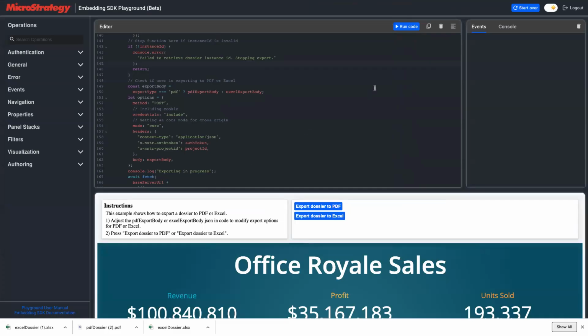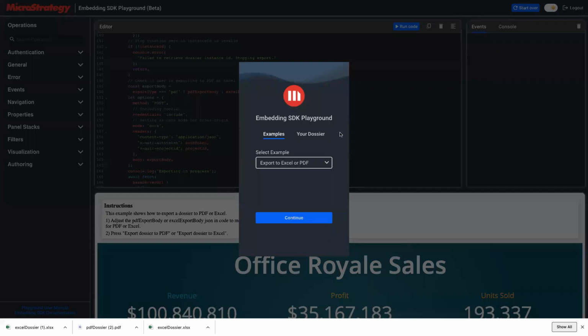If you want to learn more about the embedding SDK playground, you can go to playground.microstrategy.com and check out the examples in the playground.